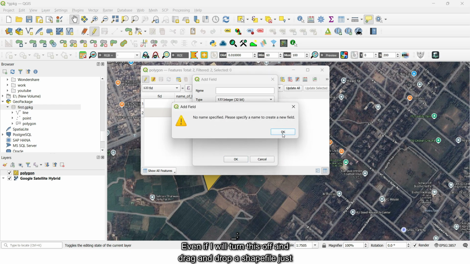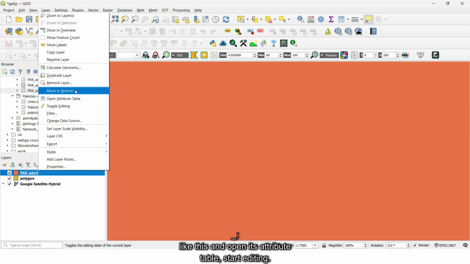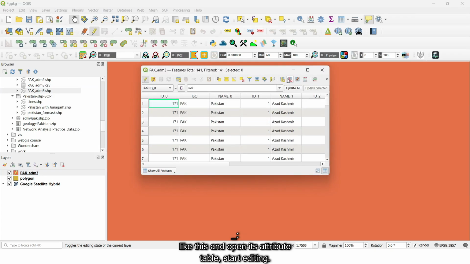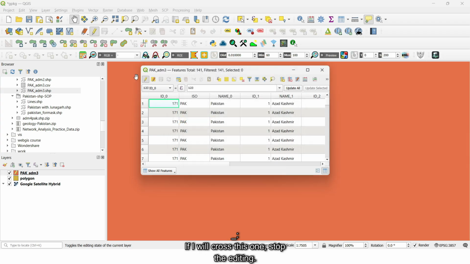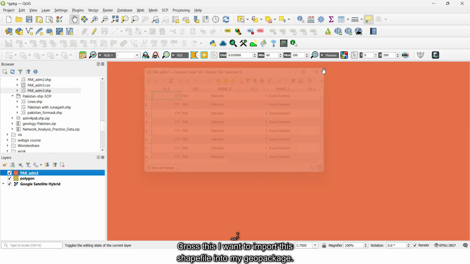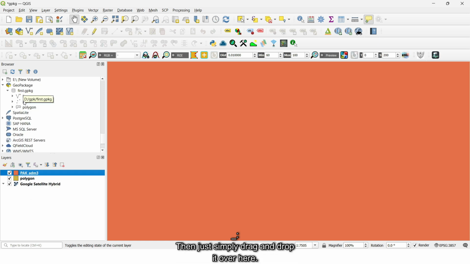Even if I turn this off and drag and drop a shapefile like this and open its attribute table, start editing, add a field, the field types are limited. If I cross this one, stop the editing, and I want to import this shapefile into my GeoPackage, then just simply drag and drop it over here. But make sure the coordinate system is the same. Just drag and drop this shapefile into this GeoPackage.